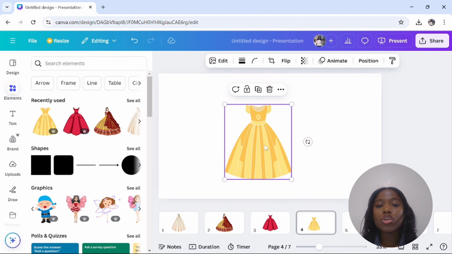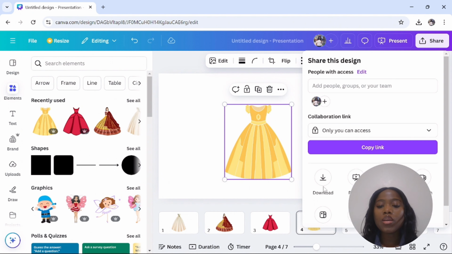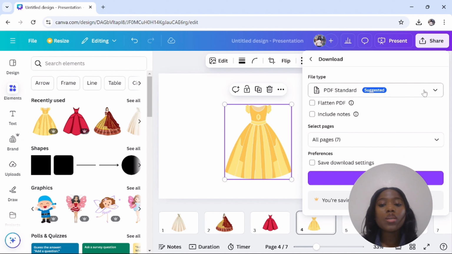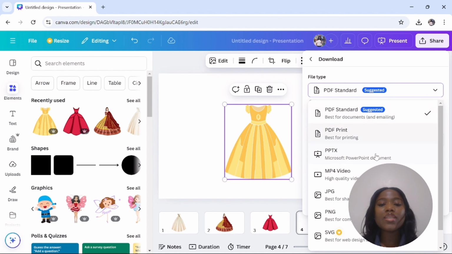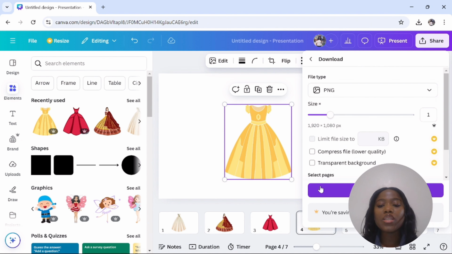Once you are done with this step, then it's time to download. Click on share, then click on download. Instead of selecting PDF standard, download it as an image. So I'll select PNG, then I'll click on download and it will be saved in my system.